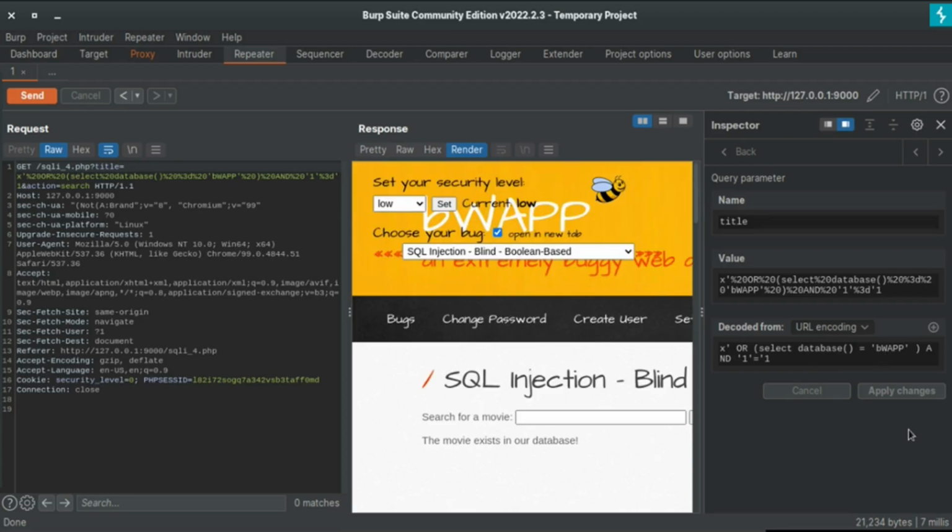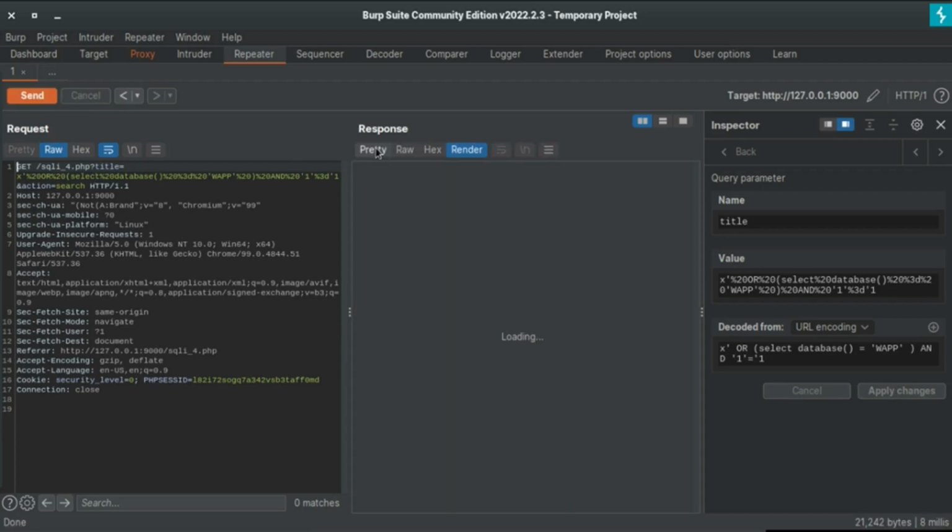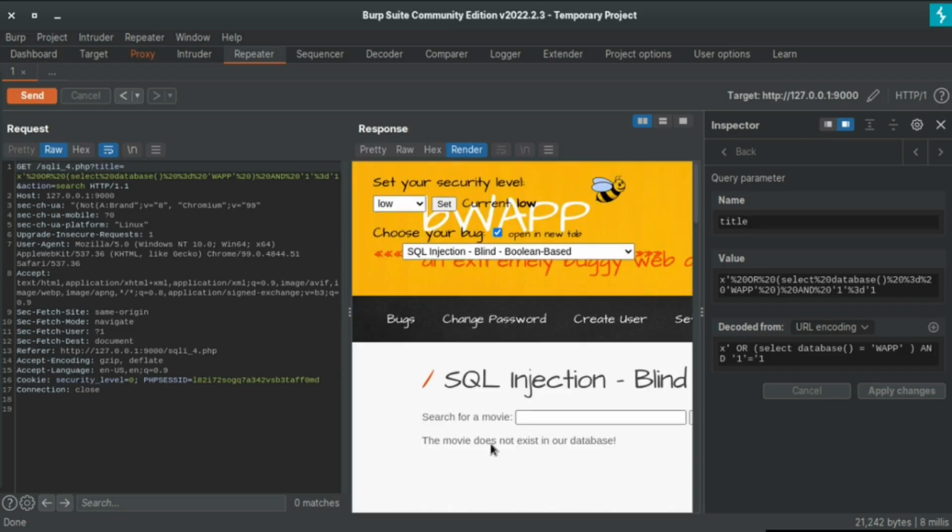So let's change this database name to something else. Let's say WF. So just WF. Let's apply this and send request. We got 200 again. Let's check the response, and yes, it says the movie does not exist in our database.